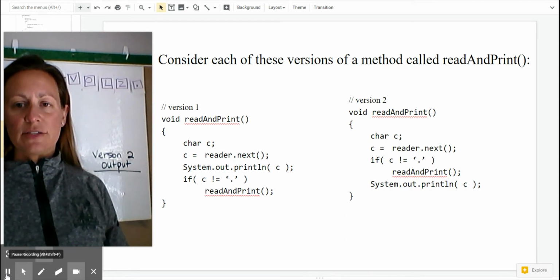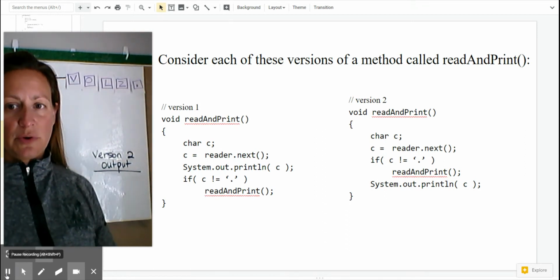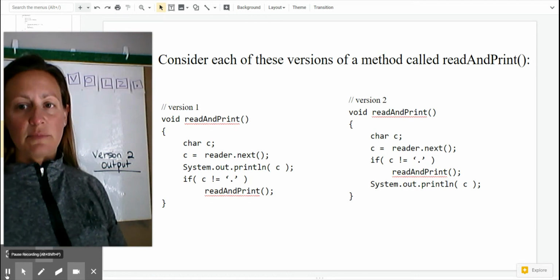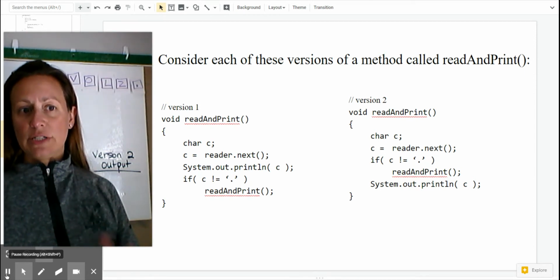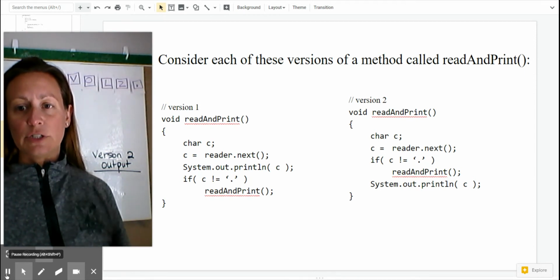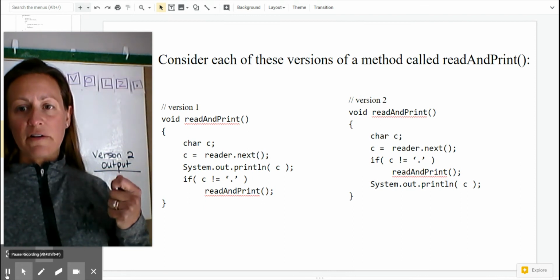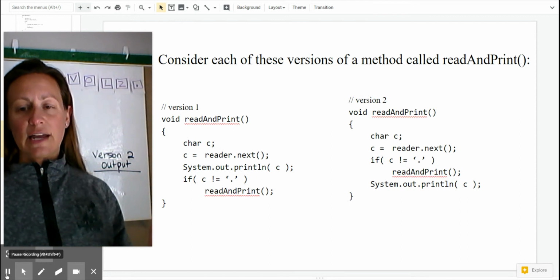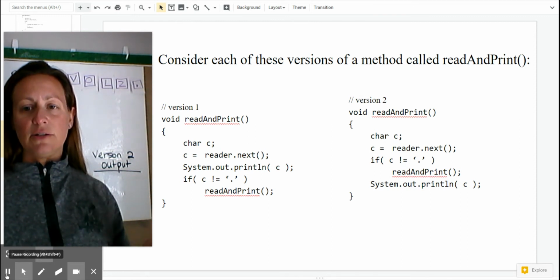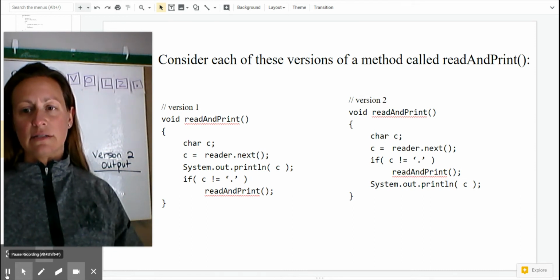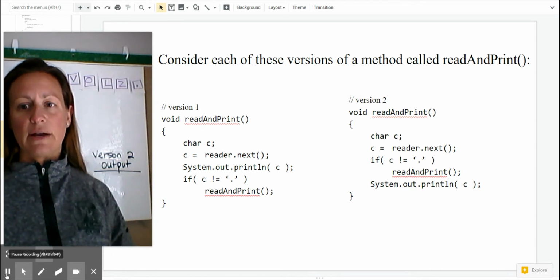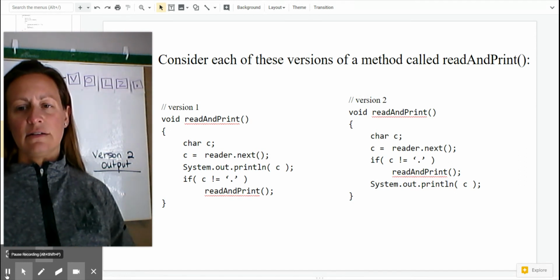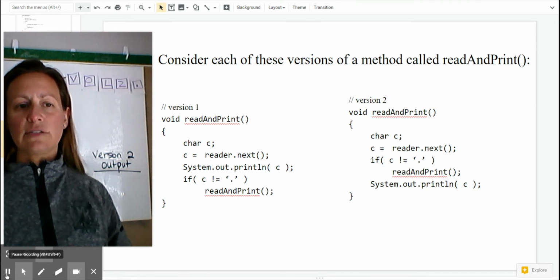All right, so now let's take a look at version 2. In this version, still same read and print, still creates a local variable C for a character. It still takes something off of the input stream buffer, but this time it compares it. If the value is not equal to a period, then it will read and print. Otherwise, it will print out the value of C. Okay, so let's go through this one step at a time.